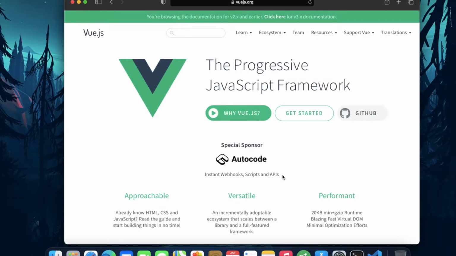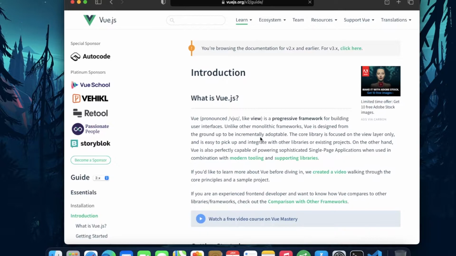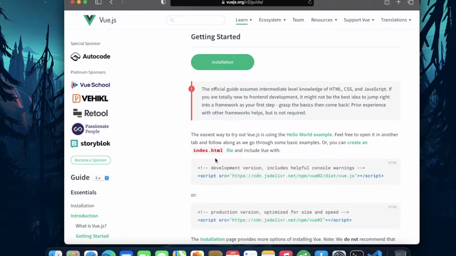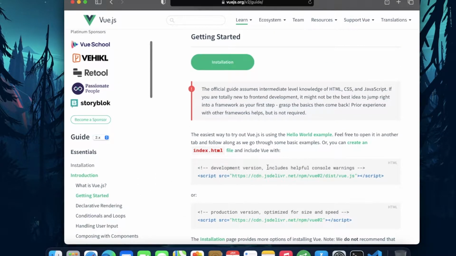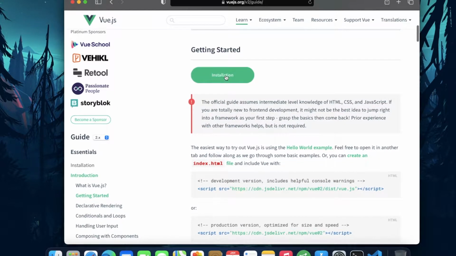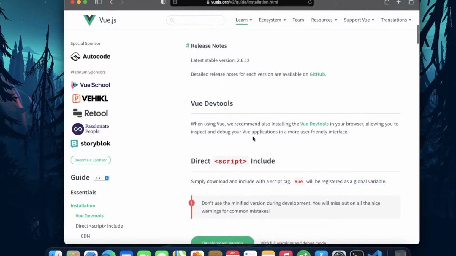In this video, we are going to host our Vue.js application on DigitalOcean platform. So let's just create a Vue application. First thing you need to do is head over to vuejs.org, then click on the Get Started button. Here is the Vue documentation, which is very rich. Just head over to installation instructions.